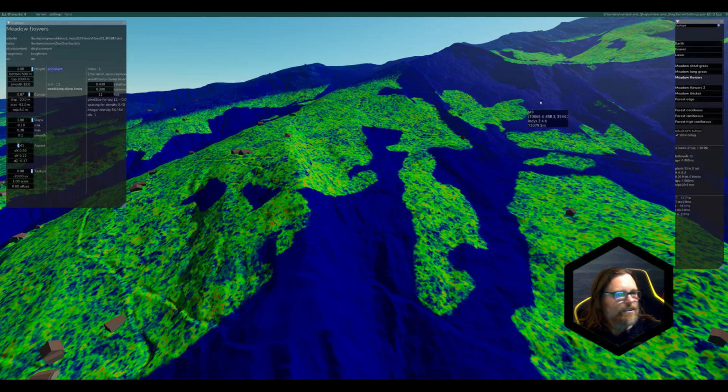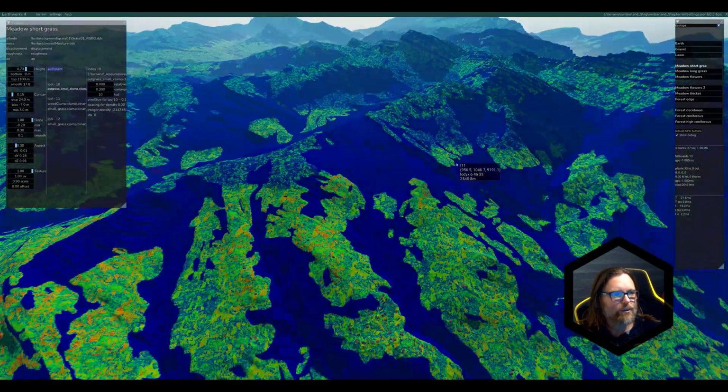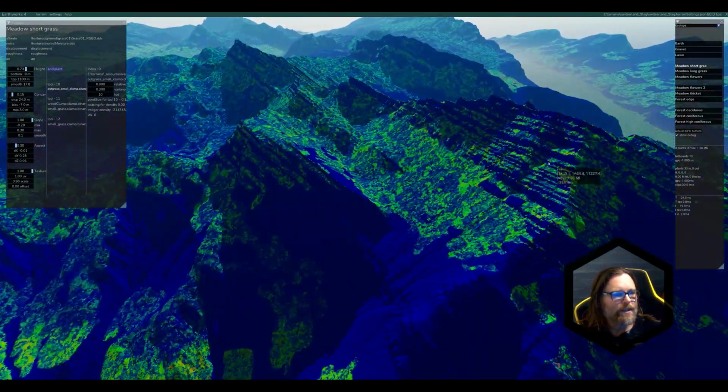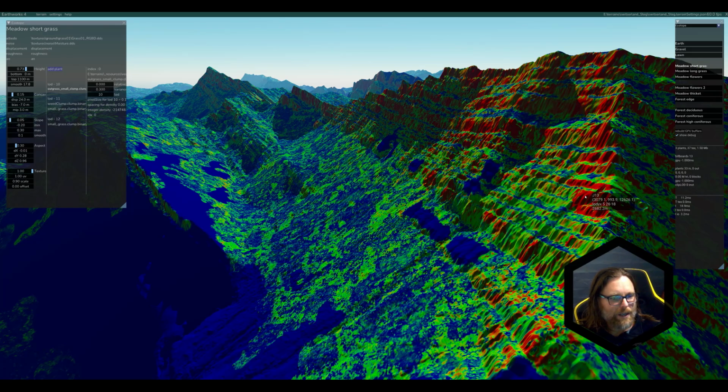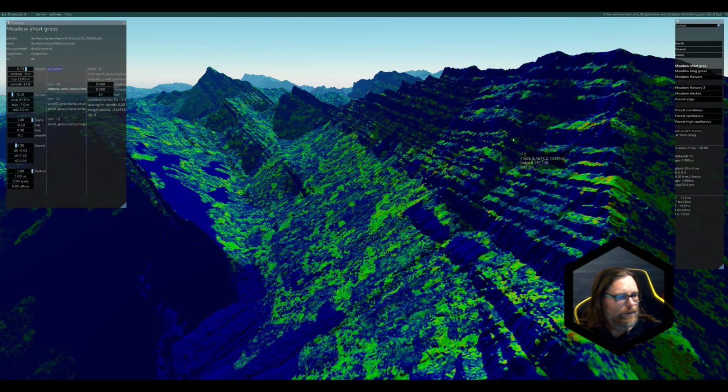The third value is slope. So if I go back to meadow shortgrass and we go to these ridge lines over here, you can see that they are extremely steep. And my slope value, if I remove it completely, suddenly we have tons of grass growing on this. But if I do enable slope, we exclude all of the really, really steep angles from having any grass on them.